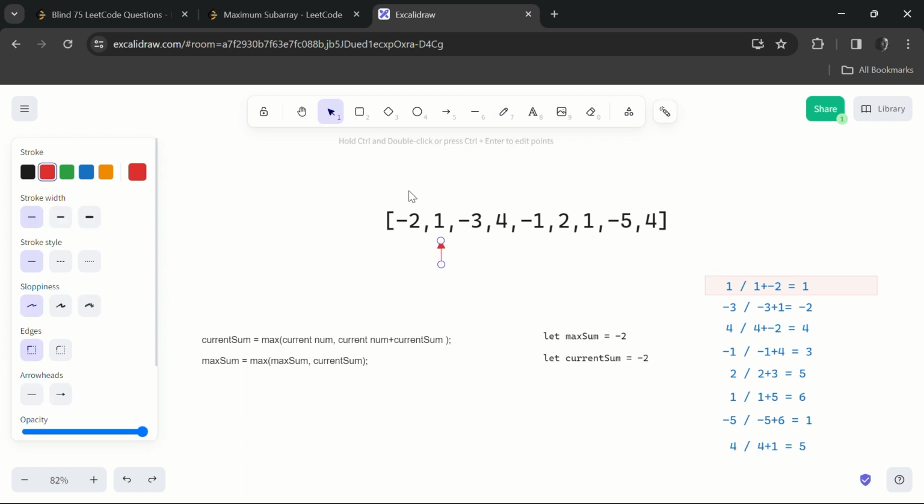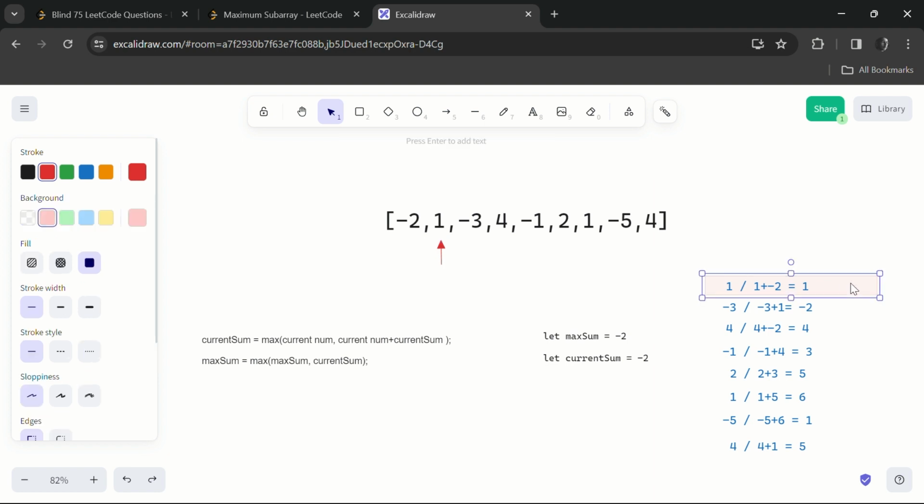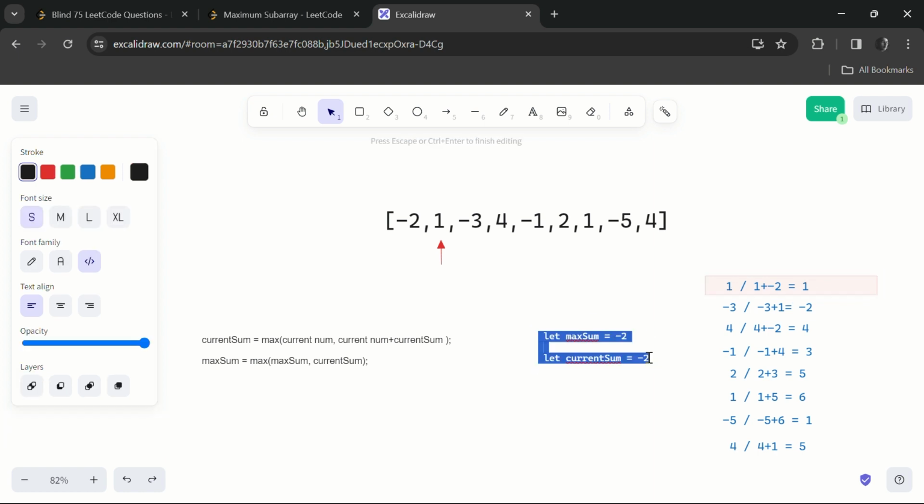We'll define the max sum and the current sum as the first value in the array and then start with our iterations. So on the first iteration we have current sum is max of current number, which is 1, or current number plus current sum. Is the sum making sense here? So 1 plus -2 is -1. So 1 is bigger. We'll update the current sum as 1, and max sum is max of current sum or the max sum, which was -2. So now it is updated as 1.